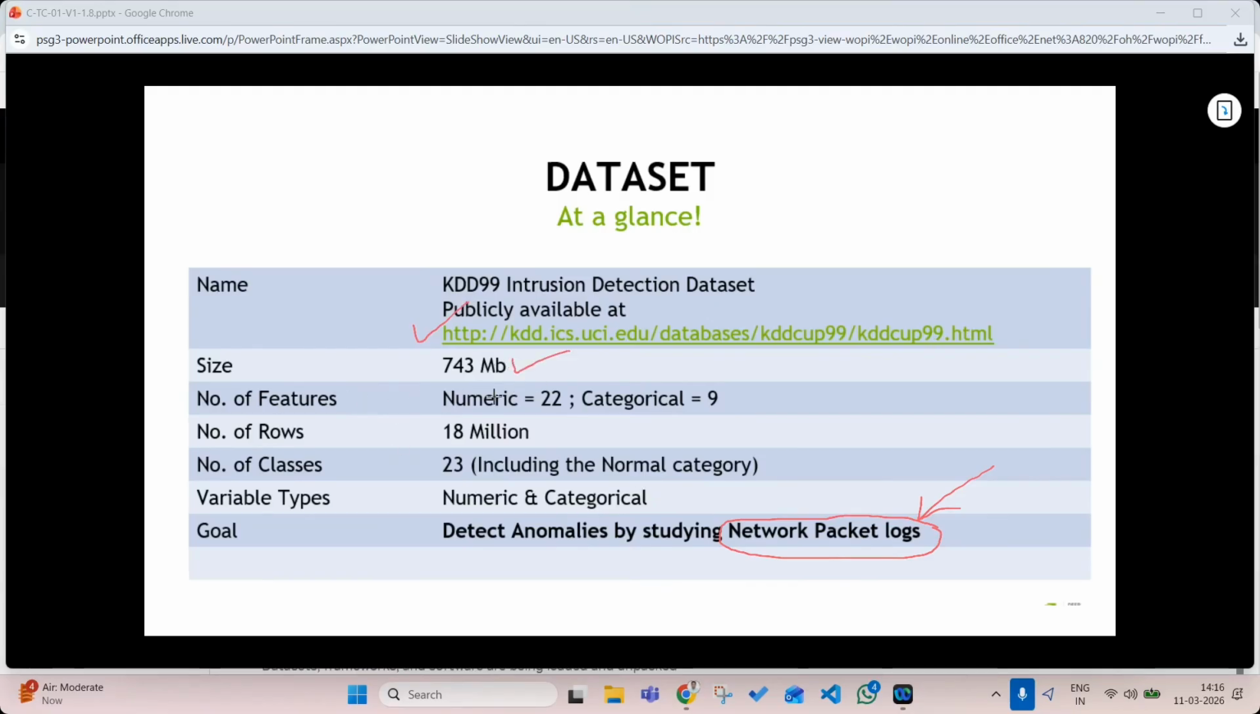So the total size of the data set is 743 megabytes. The number of features or columns present in the data set is 31, out of which 22 are numerical and 9 are categorical. So we have a tabular data set with 31 columns or features, and the number of rows is 18 million, 18 into 10 to the power 6. And finally, we'll have a label column also, which is called the label.